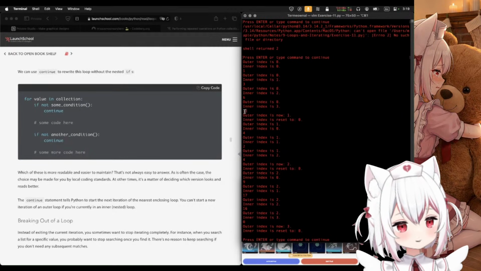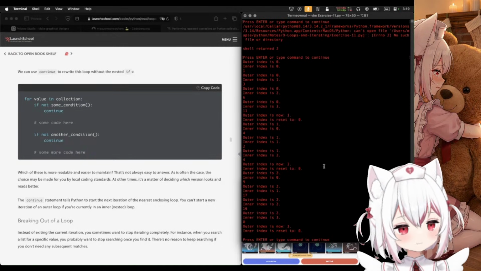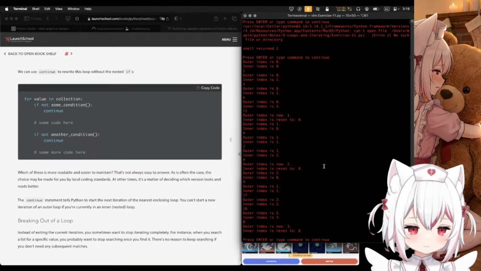And then we get to 11. Outer index is now 1, and the inner index is reset to 0. Then we do it like this. I like this because then I can see what's happening.